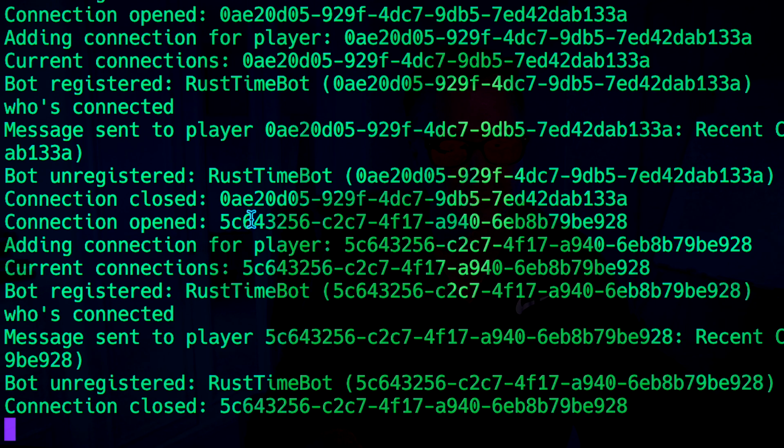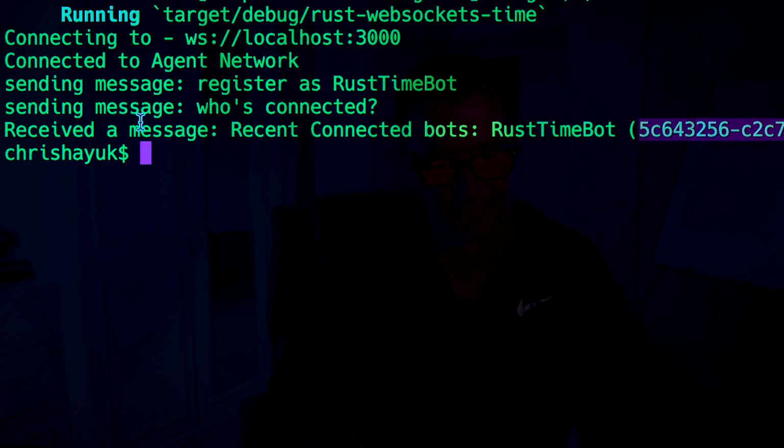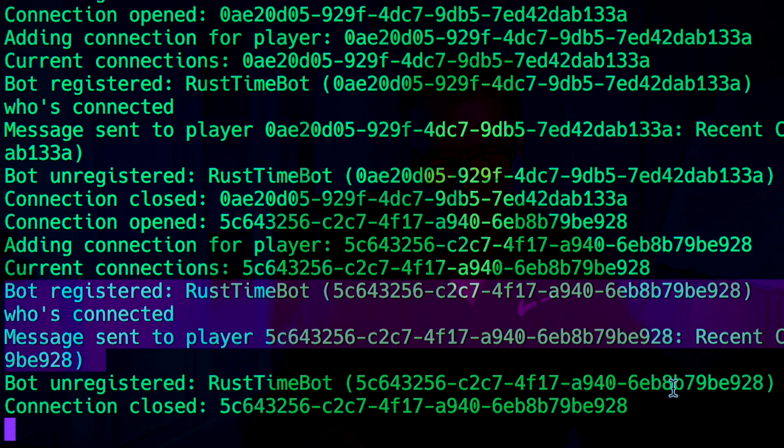If I come in to my server for a second, you can see bot registered rust timebot BE928. There's the who's connected, sent the message, finds out who's the connected bots, and then obviously I've finished my connection here, so that timebot BE928 gets unregistered, and then the connection is closed.